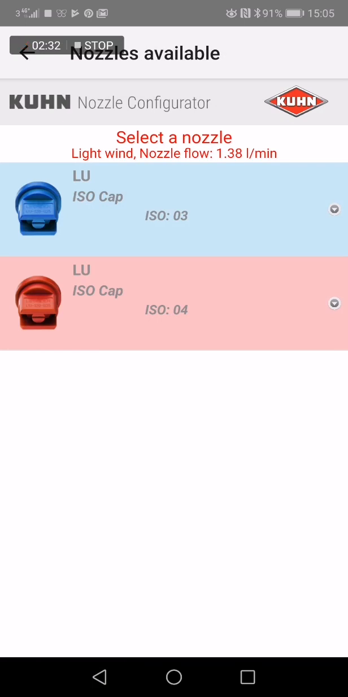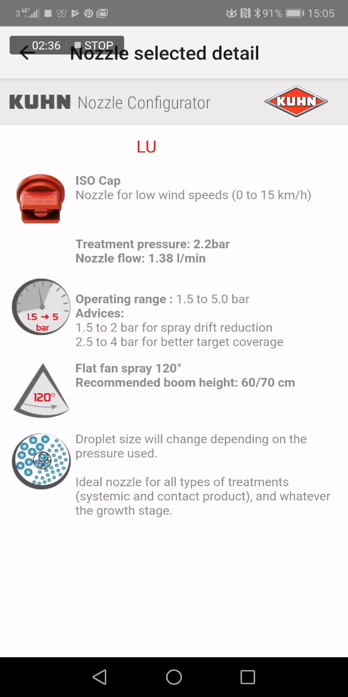If we go back and take a look at the O4 nozzle here, if I select it, you can see the nozzle output is still the same, 1.38 litres per minute, but the actual spray pressure is 2.2 bar in order to achieve that with an O4 nozzle. So we can use that information to do our calibration.